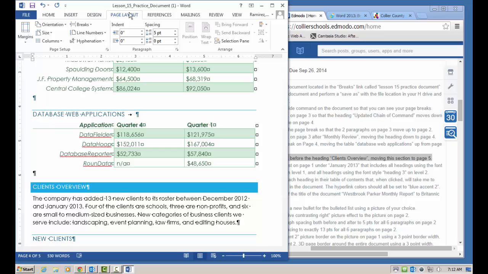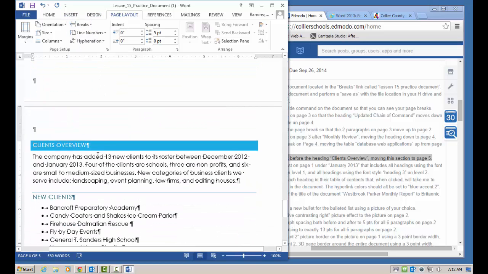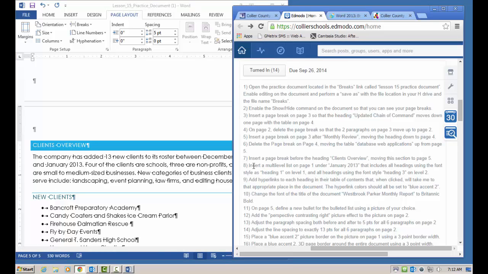I'm going to go to Design Page Layout, still there, ready. Click on Page, and it automatically moves it down for me. I have a page break right there.